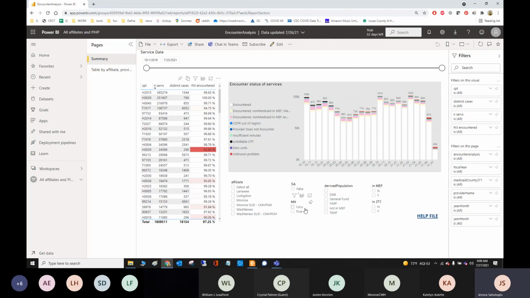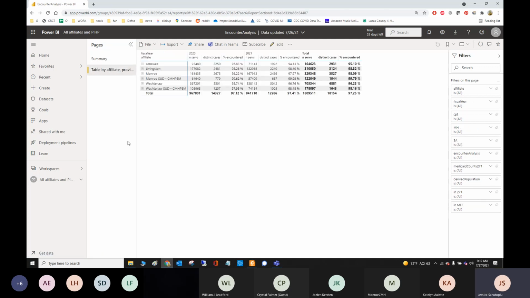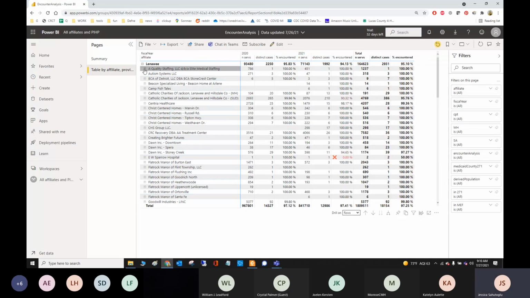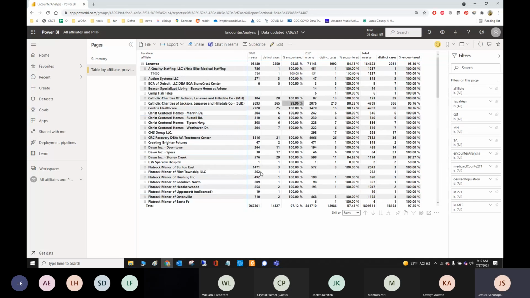When you look at an Excel analysis, you on the bottom left see tabs that are showing you different sheets. In Power BI, it's on the left. So this is the first page, the summary. On the second page, we have a table, which shows you that same basic information, number of services, number of distinct cases, percent encountered, but it shows you by fiscal year, by county, by provider, and by CPT code.